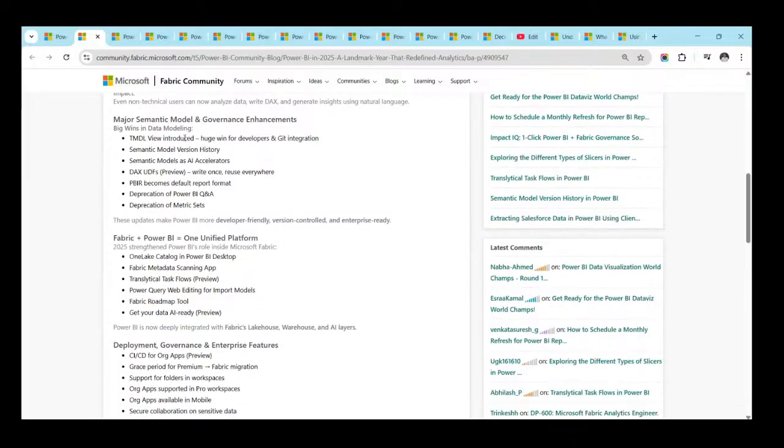As we all know, TMDL view has been introduced. Semantic model version history is present. Semantic model as AI accelerators. A user-defined function has been introduced. PBIR becomes the default report format at the end of the year, and a few things have been deprecated.